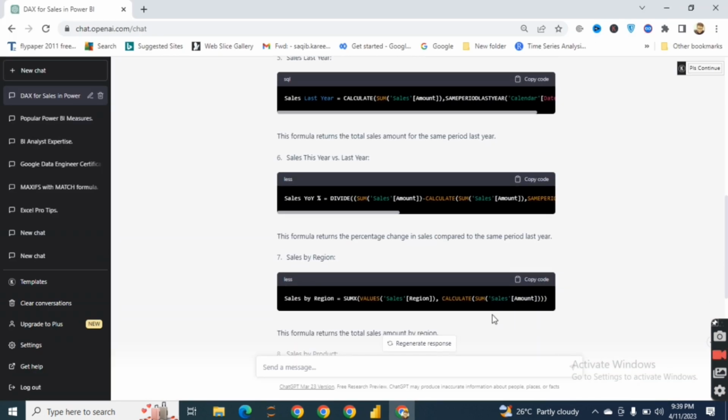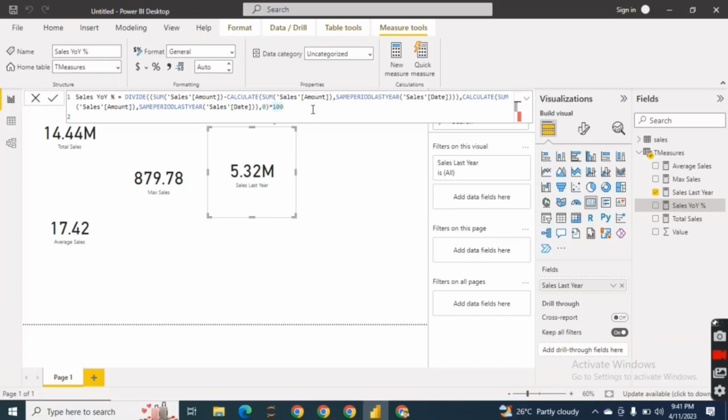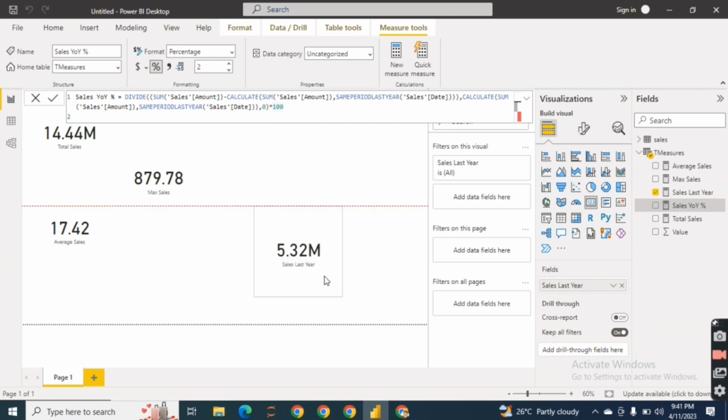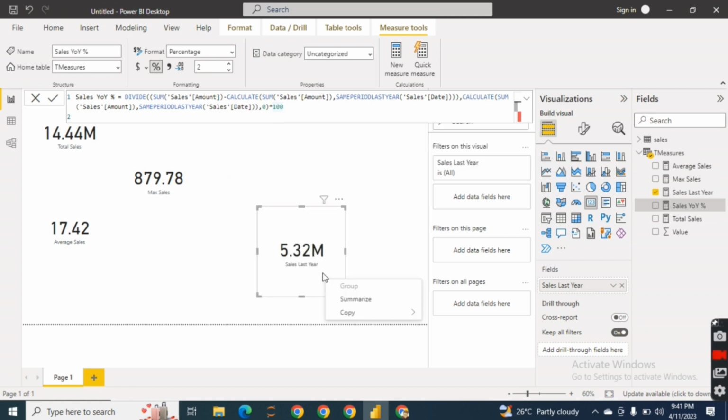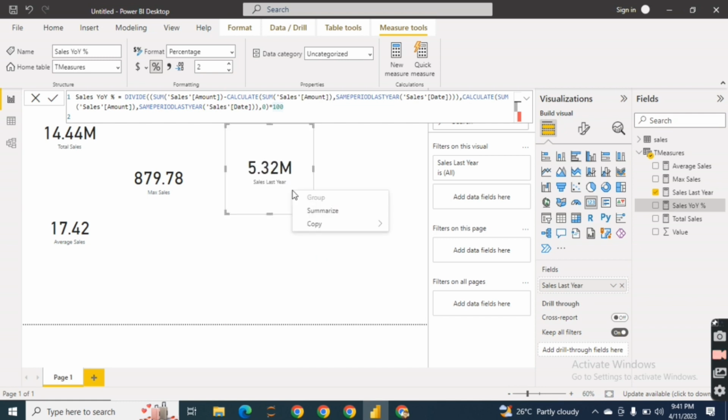Okay, the last one is the year-on-year growth. So I'll copy this scorecard and place the value of the sales year-on-year growth on that, and it will show the percentage of the yearly growth.